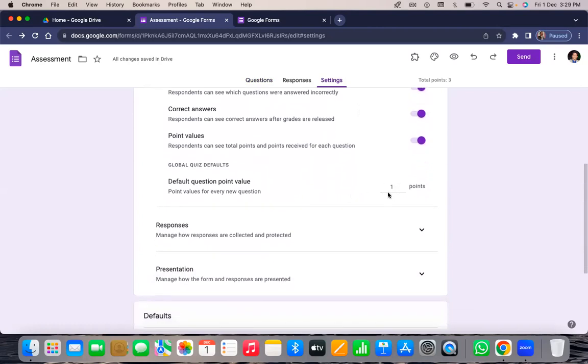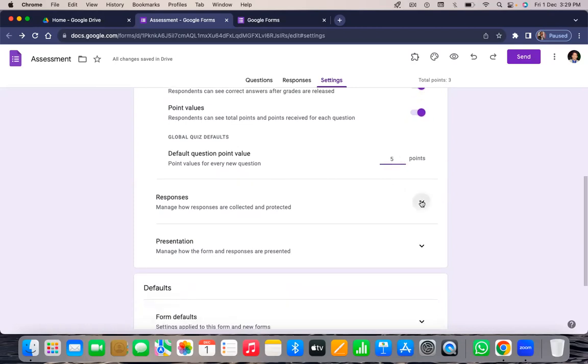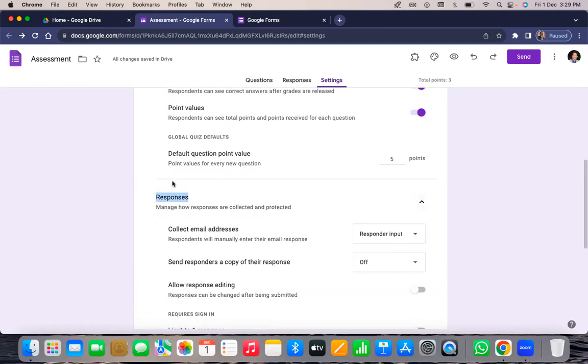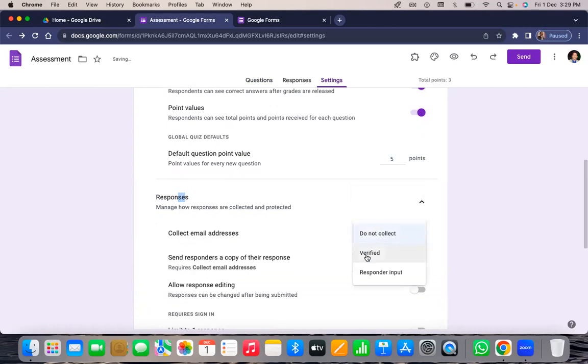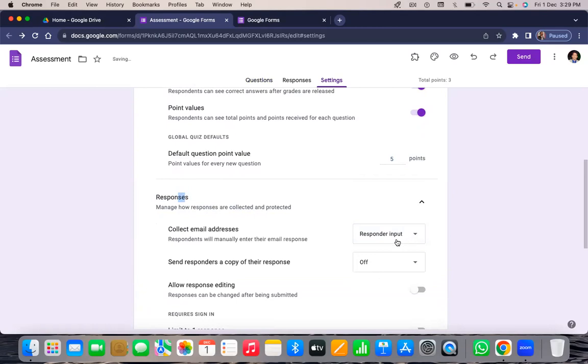If you want to give marks for each question that you have asked, you can put 1, or 0, or 3 or 4 or 5 points, right? Finally, you will also click onto responses. So what is this response? This response is collected and also protected. If you want to collect their email address, you simply put responder input here. Or if you don't want to collect their email ID, simply click on do not collect, right? But if I put responder input, then I will get their email address.